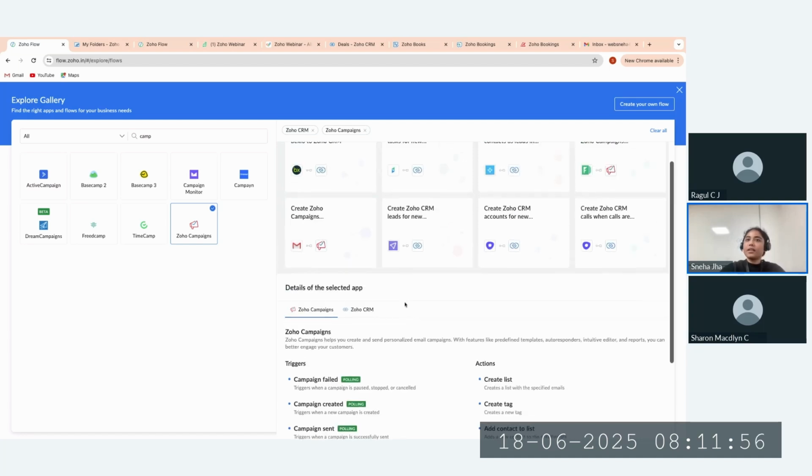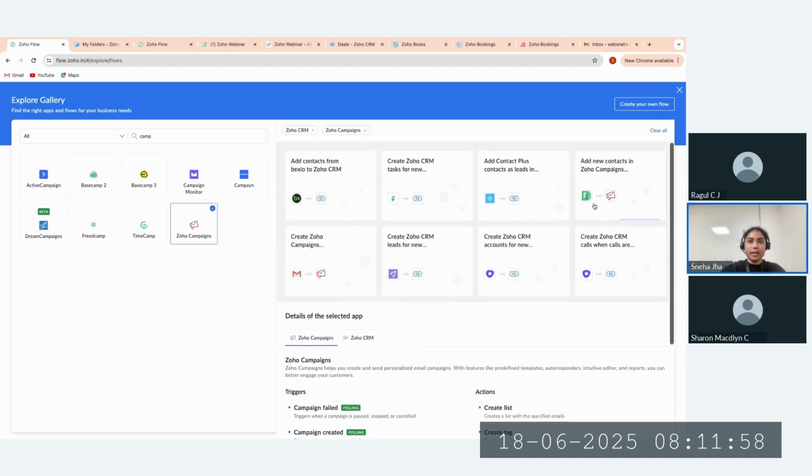Apart from this, we have certain pre-built flows as well. In the past, our customers have reached us with a certain requirement which we thought could help other users as well, who may be using a similar application. So we have created certain predefined flows as well.